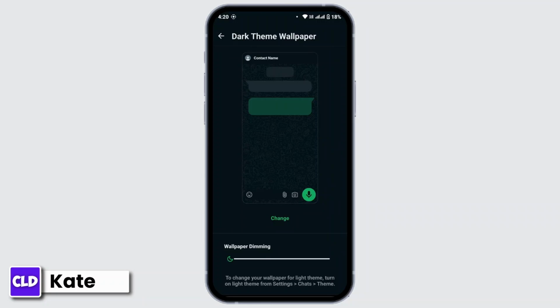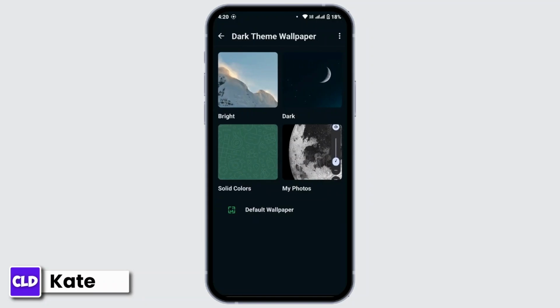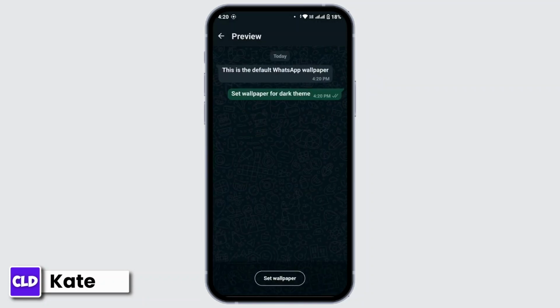Now from this interface, there is a Change button. So tap on Change. That will take you to next page. Here you will have different theme of your wallpaper. Now to change back to default, tap on the default wallpaper option from this interface.